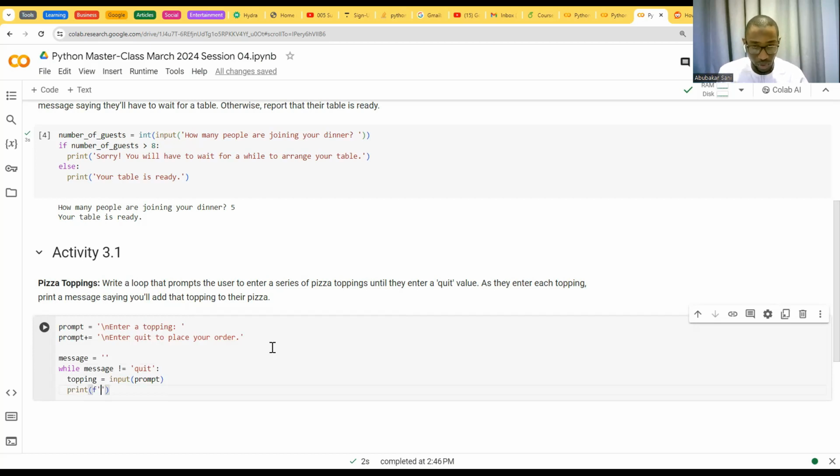You can see we have added the topping to your pizza. Okay, we want to print this thing. So let's run this code and see what happens.